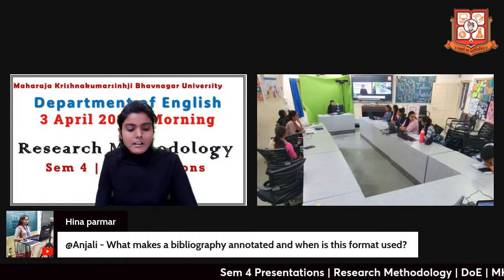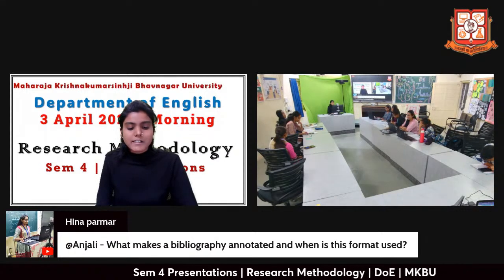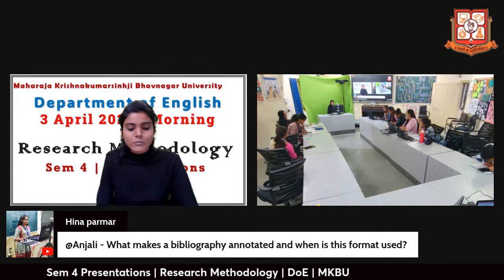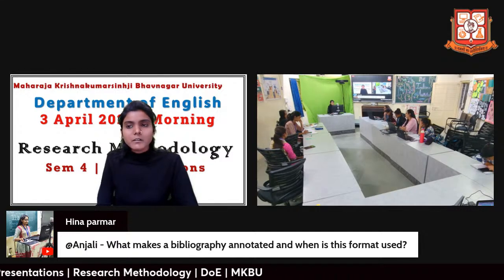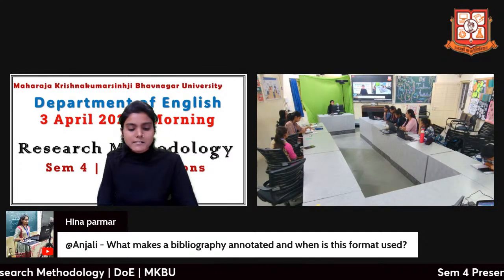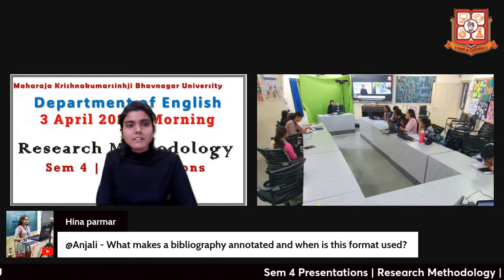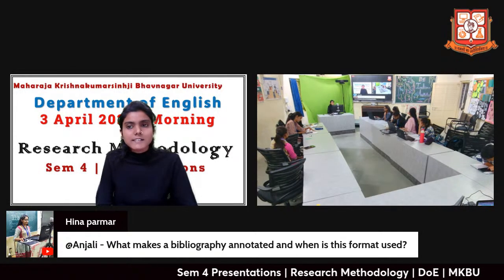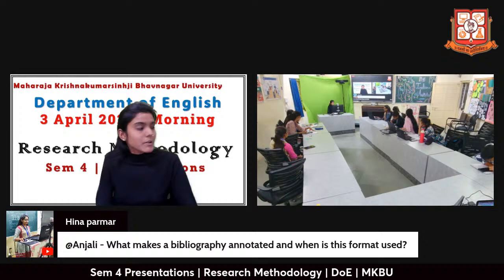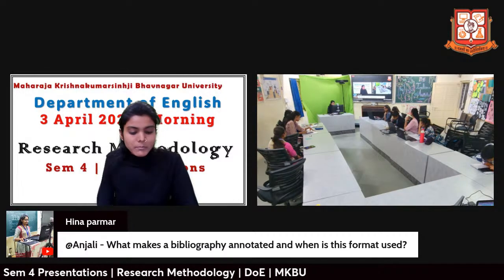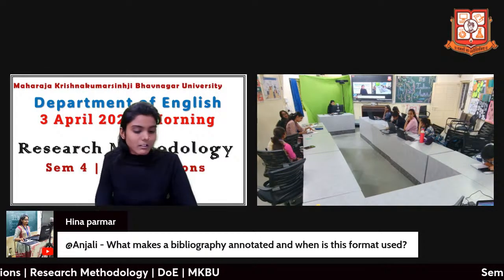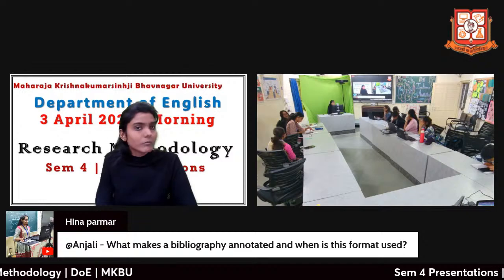This allows you to summarize the relevance, accuracy, and quality of each source. Annotated bibliographies are especially helpful for literature reviews to concisely present an overview of the sources considered and their contributions. The annotated bibliography takes more effort, but it does provide value.